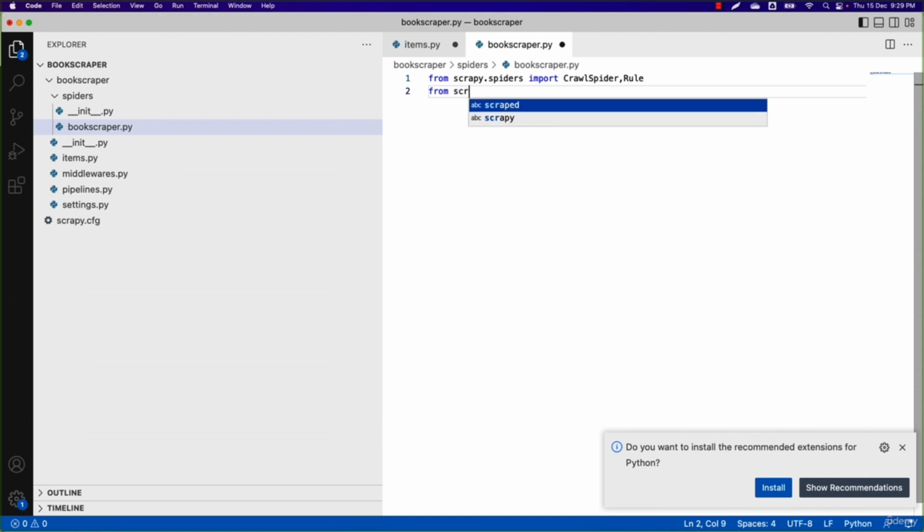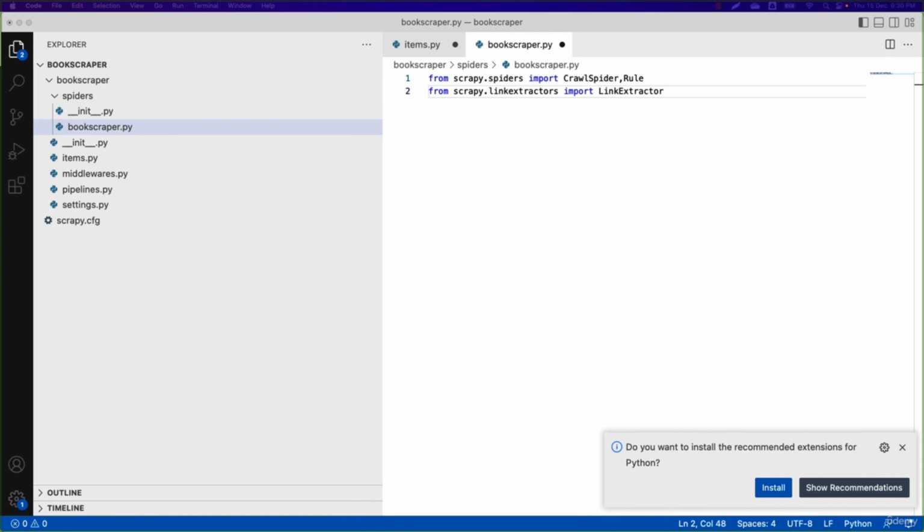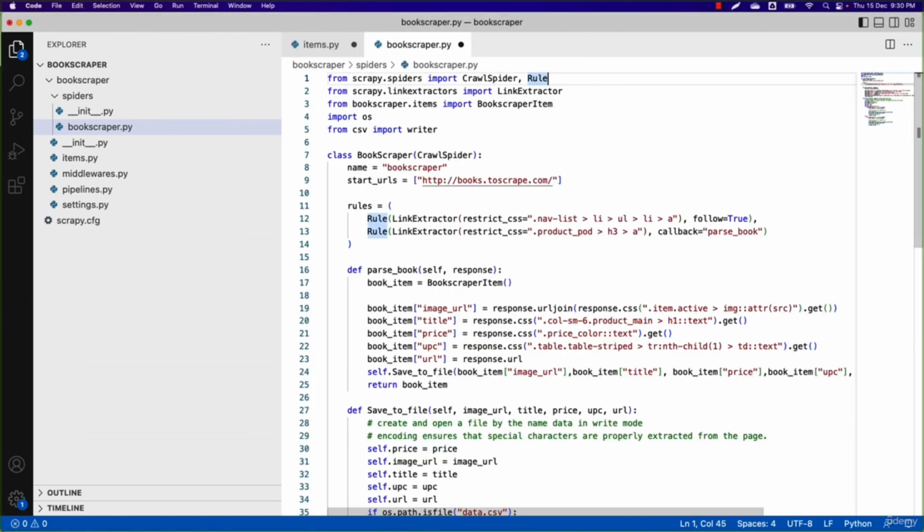Then I'm going to say from scrapy.linkextractors, I'm going to import my LinkExtractor. So like this, I'm going to go ahead and implement the complete logic. So I'll pause it over here. I'll complete the code and then I'll show you the complete steps. Okay, so I have done the implementation. Now I'll explain what is being written over here in the code.